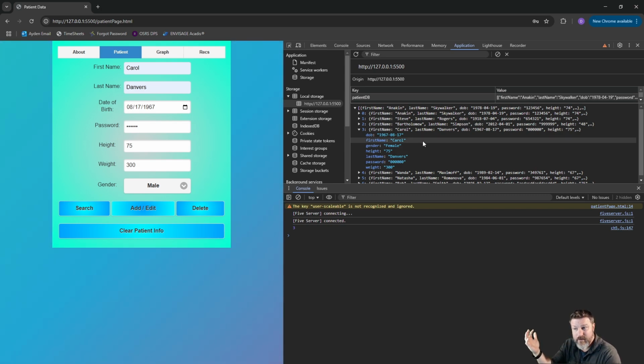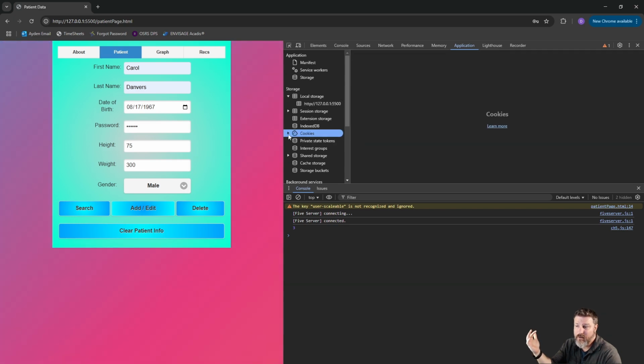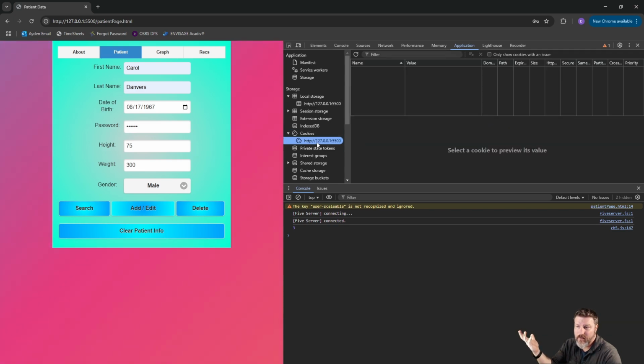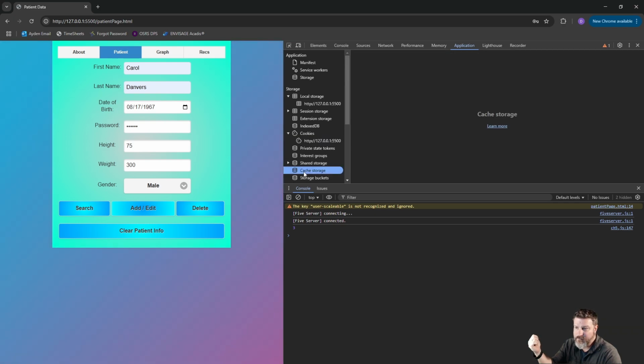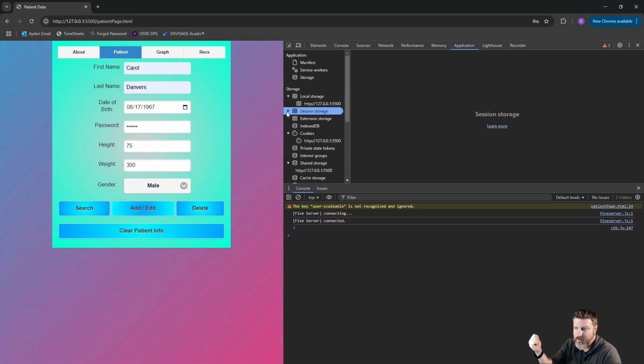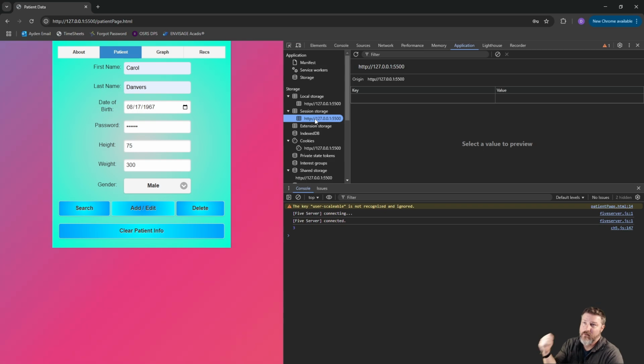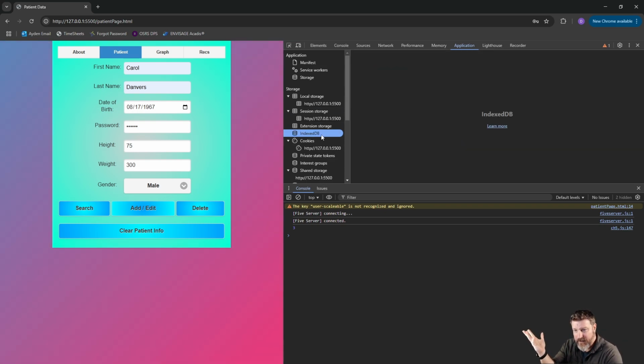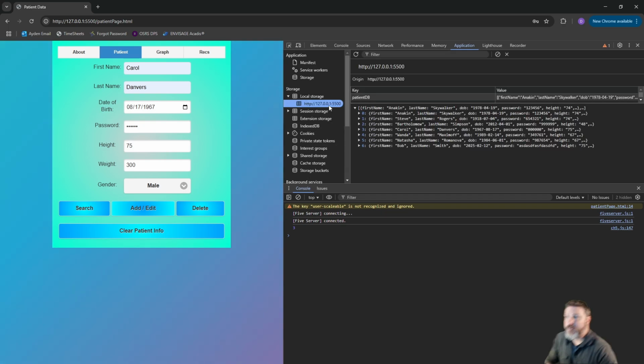There's a lot of storage in here that you may not be aware of, but this is where your cookies are stored. You can create cookies for your websites. Obviously there isn't one here, but you can see there's all this stuff in here: your cache, shared storage, session storage, extension storage, indexed databases. None of these have anything because this is our project, but right now, we're just using local storage.